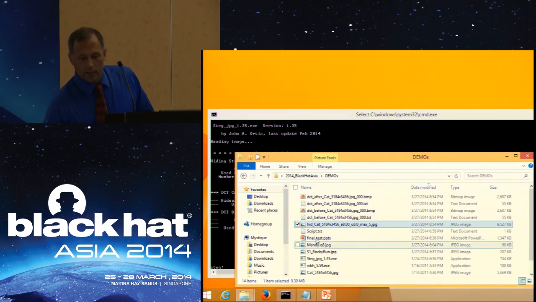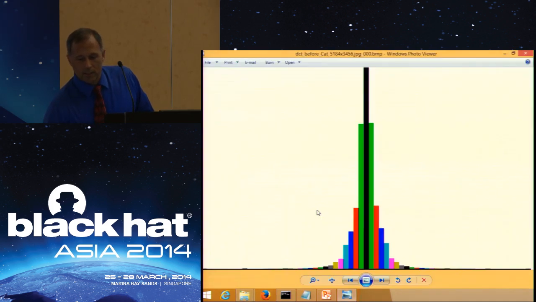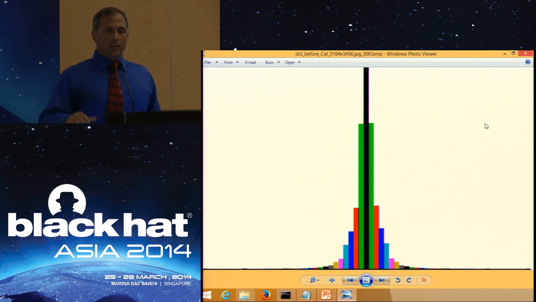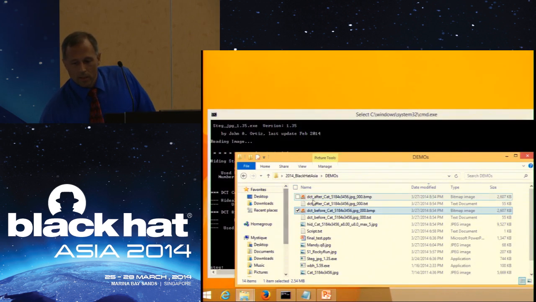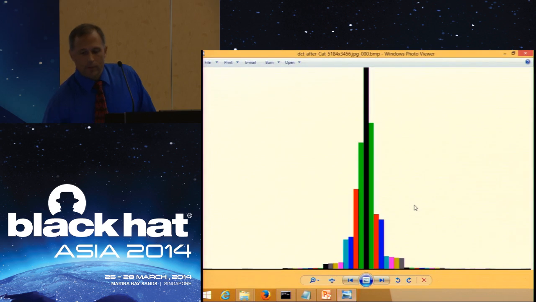All right, let's look at the histograms here. So here's the DCT before. Looks pretty balanced. Now this is a pretty large file, so the numbers are still not perfectly even, but in this graph, because the graph is very limited, they're close enough that they look perfectly even. And then after, there's a clear indication that there's some altered data there, or that there's something unusual about that particular image.